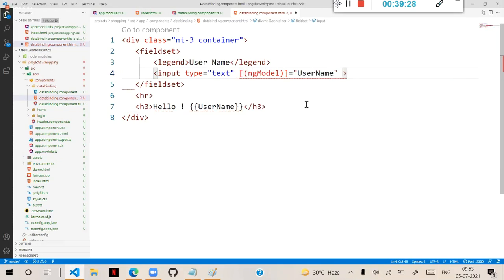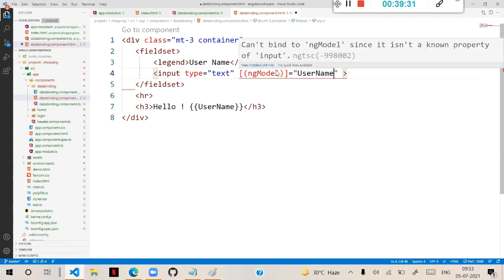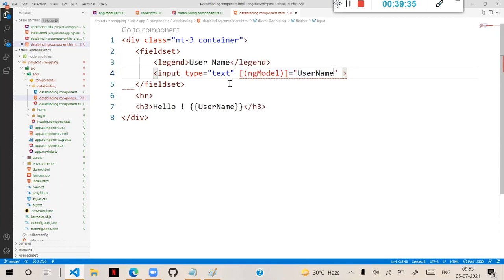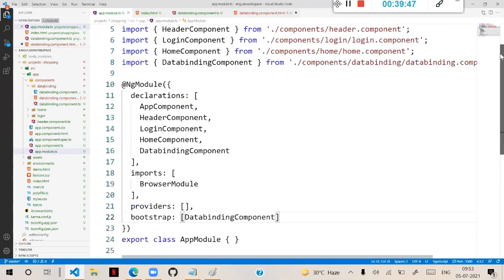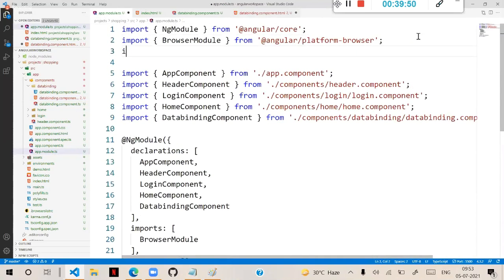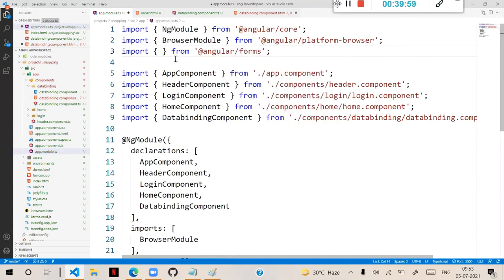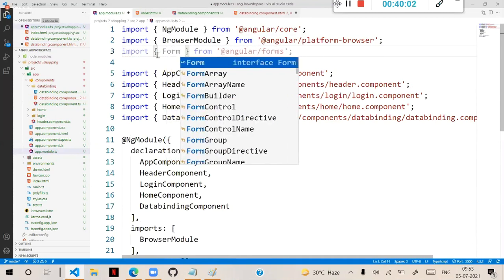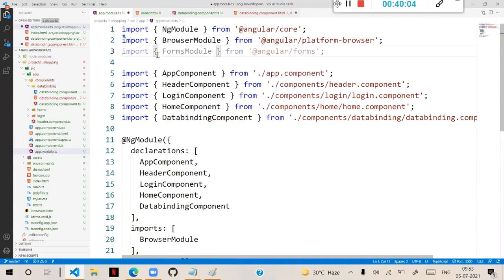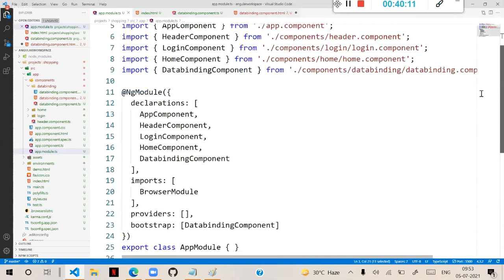And it's not there because ngModel is not available by default. To make this available and used by Angular, we have to go to the app module. In the app module, we have to import a module. I will import it from the @angular/forms library. We have FormsModule. You have to import that FormsModule, and modules must be registered inside this imports.